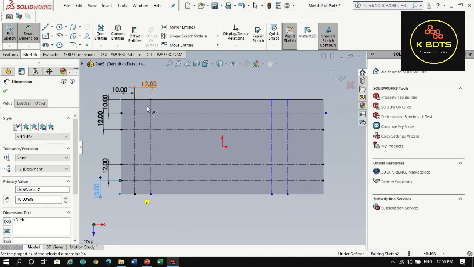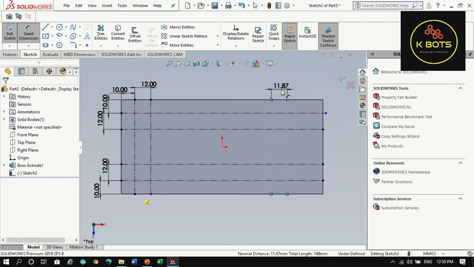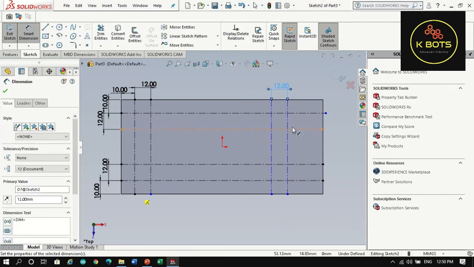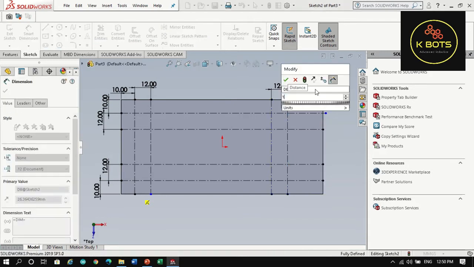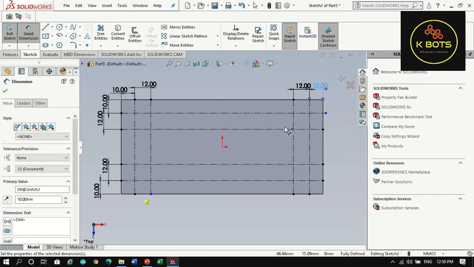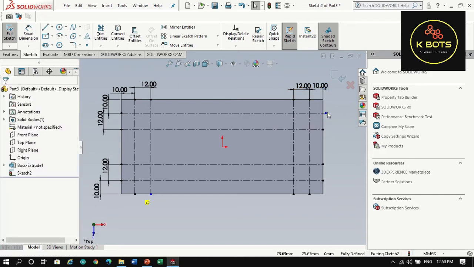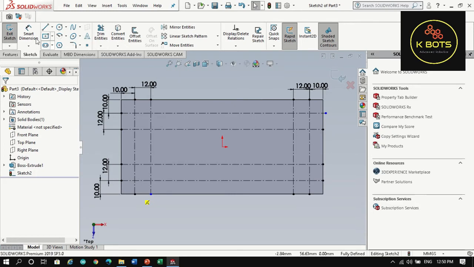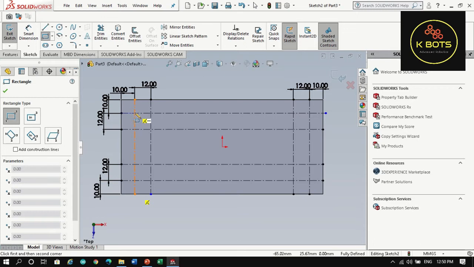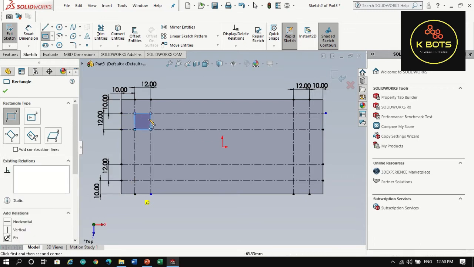We don't want to give the here dimension because it has already here, so give here the dimension as 12, and between the corner and the line get the dimension as 10, and it will appear like this. This line is stick big over, so I will arrange it. Okay, now get a corner rectangle and draw like this in these squares.